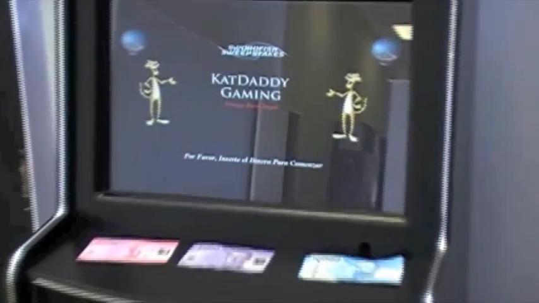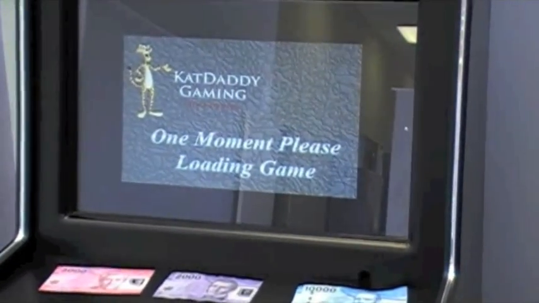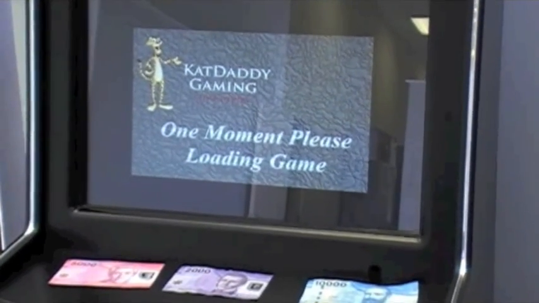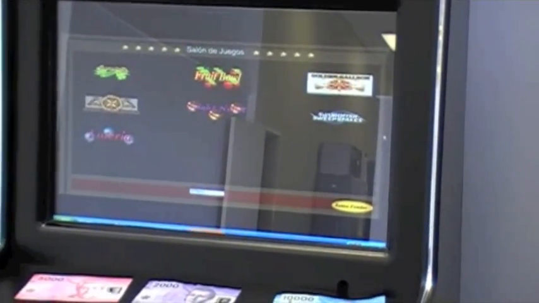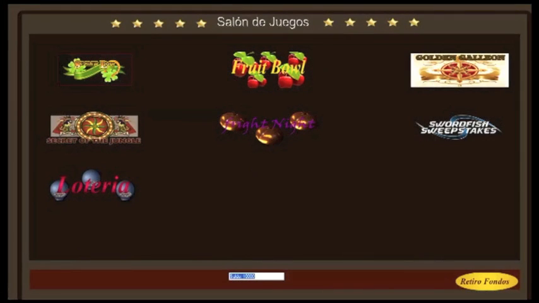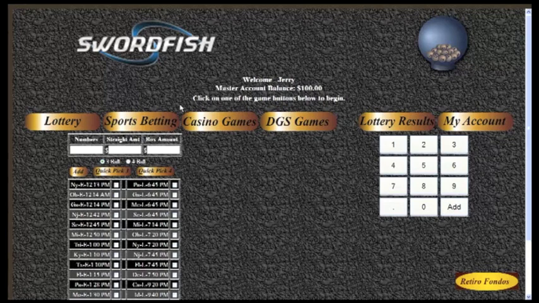It will then come up the main lobby of the terminal. The main lobby includes other games and applications that we can add to any jurisdiction. This one shows some different games, a module of Swordfish Sweepstakes, and the lottery program itself. The Swordfish Sweepstakes has over 59 games on that particular icon. Let's click over to the lottery icon.